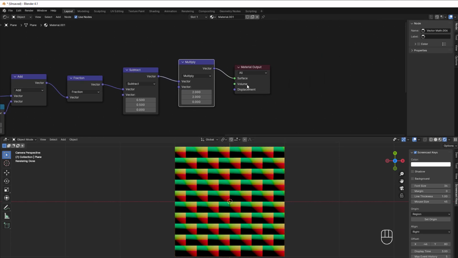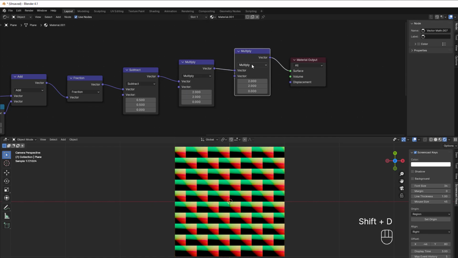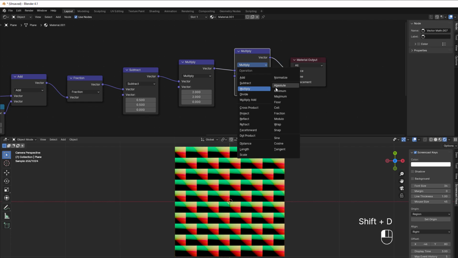And the only thing I do now is that I would like this to be absolute, which means that then we will have a positive 1 here and a positive 1 here, and that means that we then have similar values in all the edges, and that is exactly what we need to make this look good. So to do that, we add an absolute. So Shift D and select absolute.